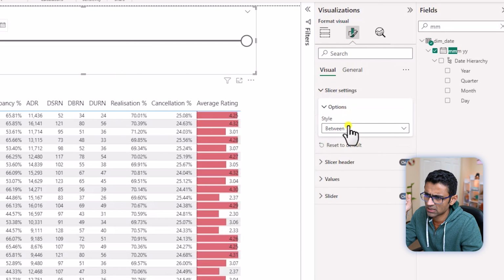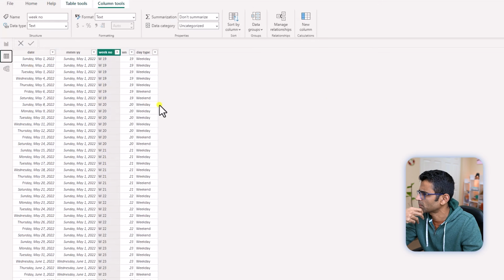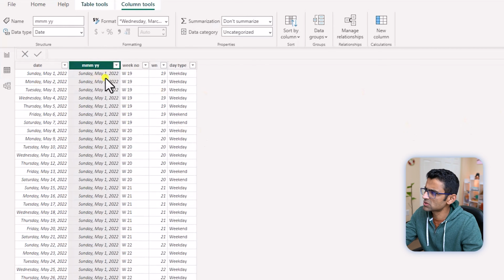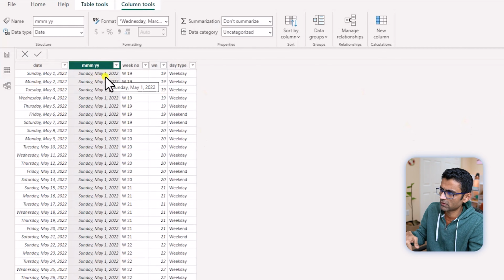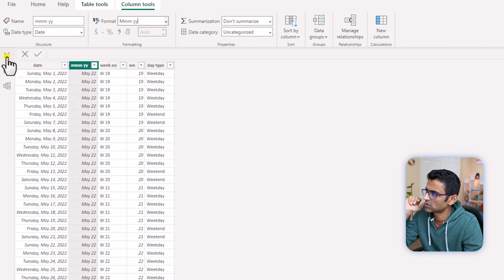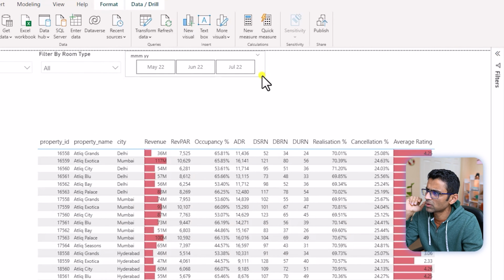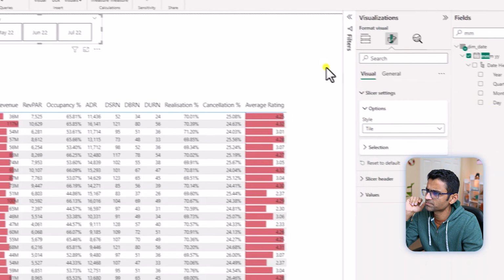And in the slicer setting, just say tile. But see, these styles are kind of long. I don't want Sunday, May 1. So why is that happening? So you can go here and you see, although it says MMMYY, it actually shows all date because of the formatting. So here I'll go to formatting and I'll say MMMYY. And it shows like May 22 and so on. See, now it looks decent. So you have like 3 months to choose from.